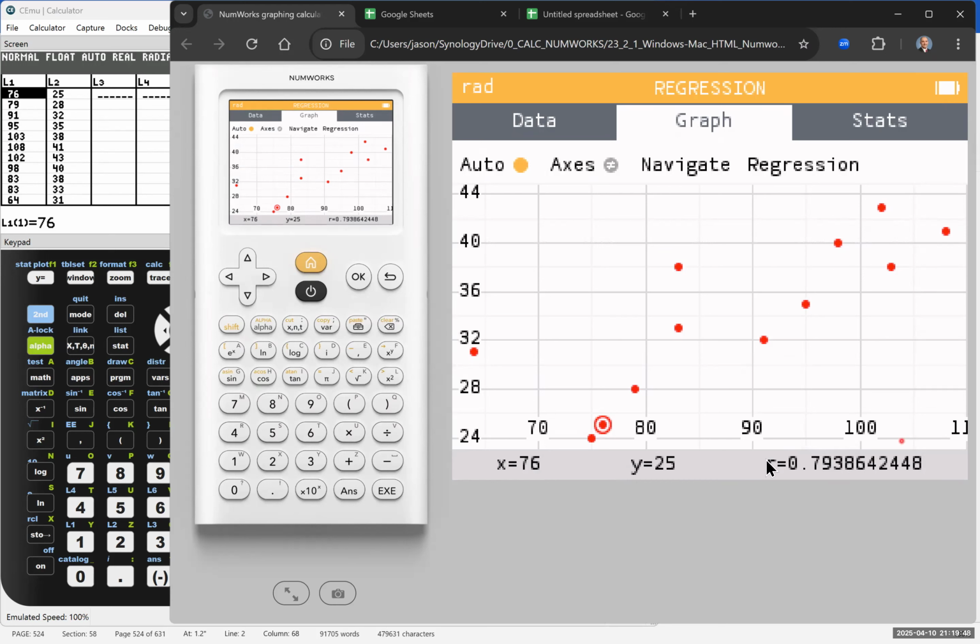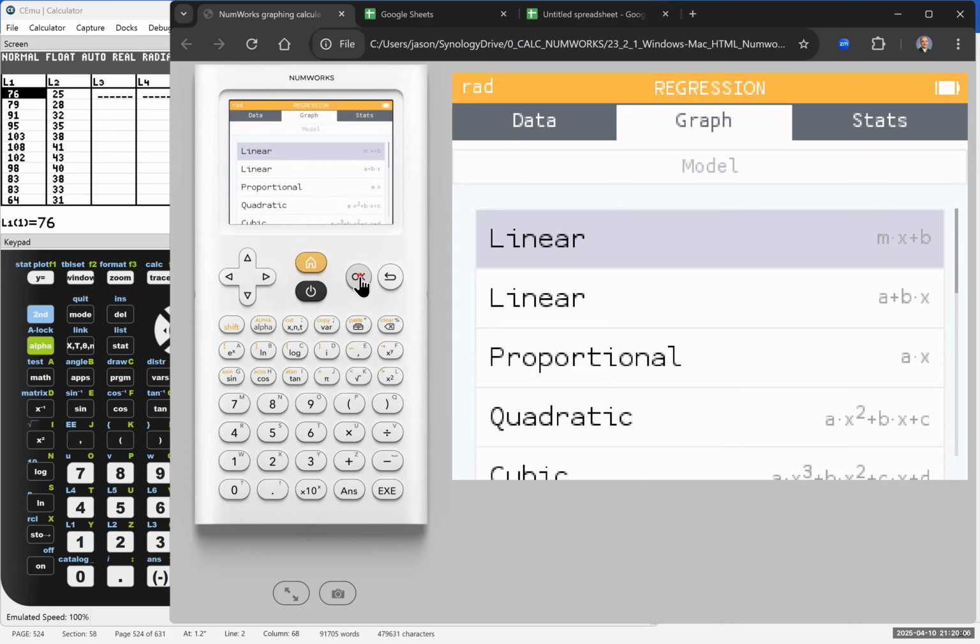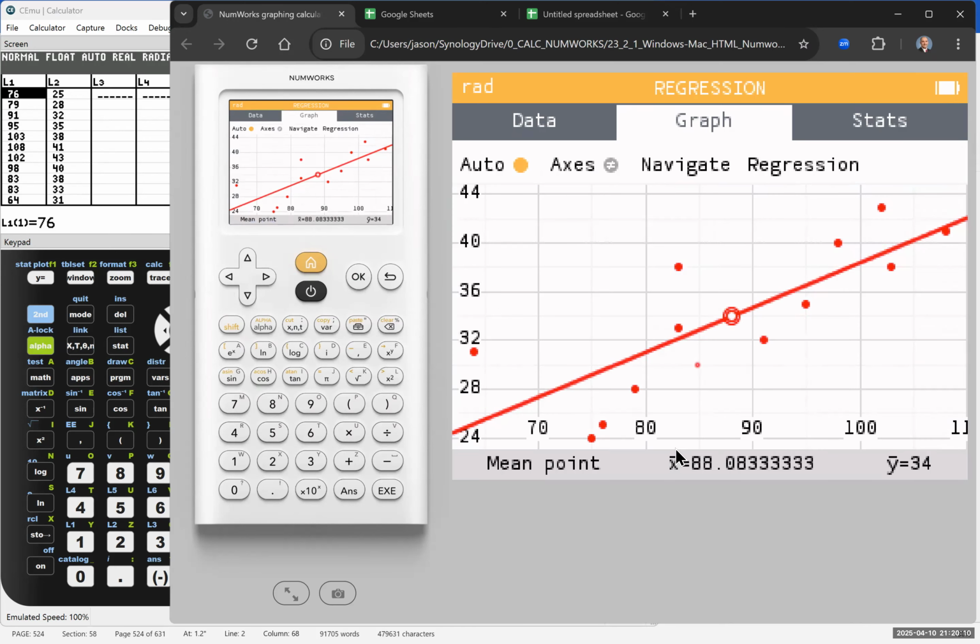Now it gives us the correlation coefficient right off the bat. Do you see that in the lower right-hand corner? Okay, but in order to get the line of regression, we want to go to these graph controls here on the top, and we want to go to the regression one and click OK. We want to select a linear model, and there you go.